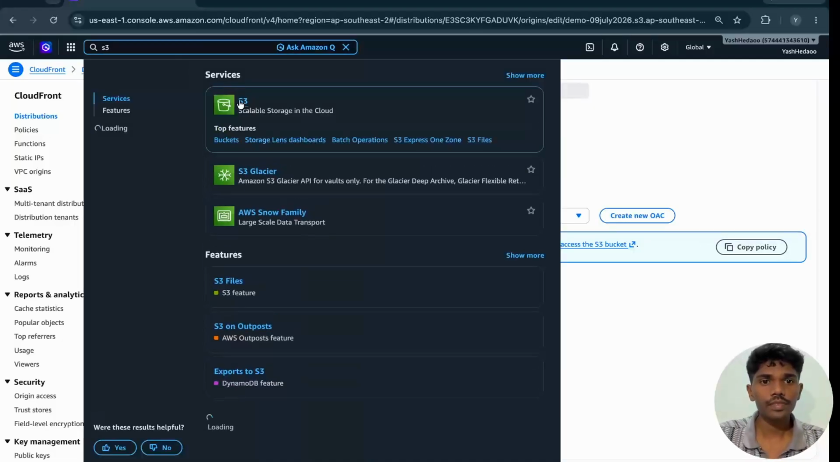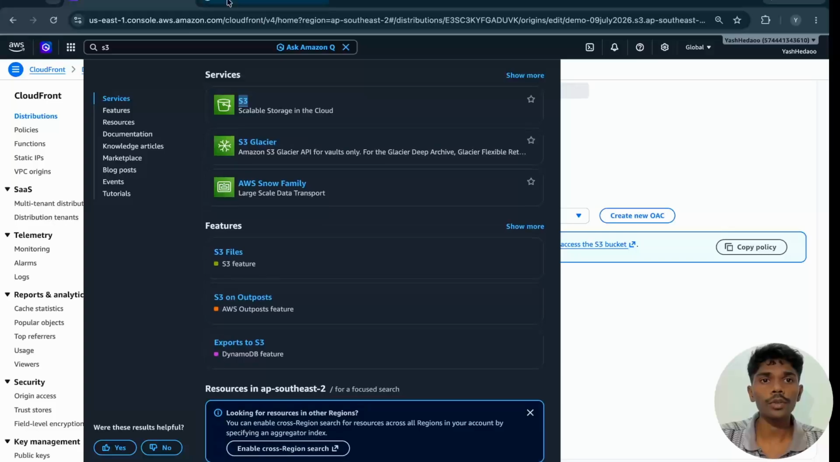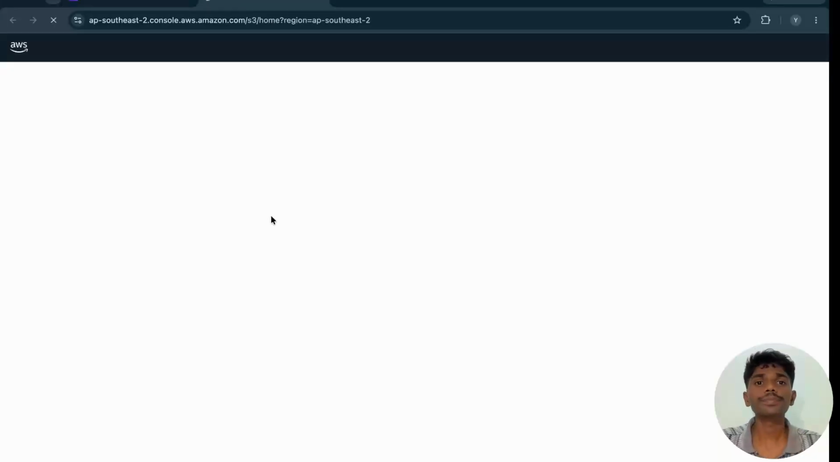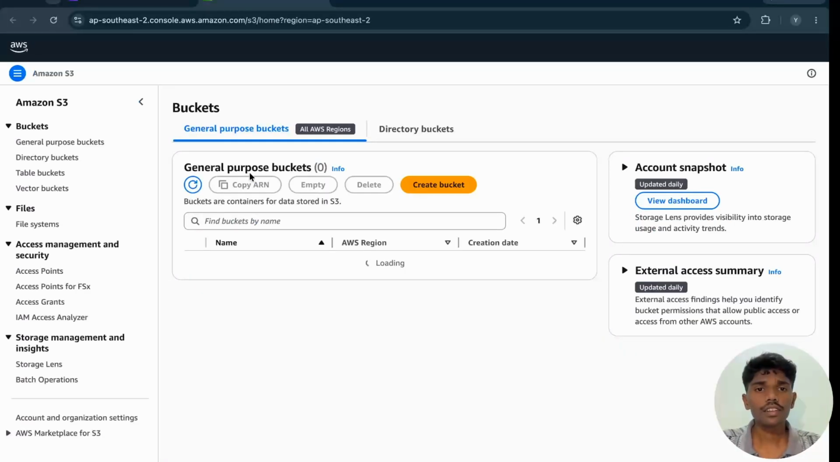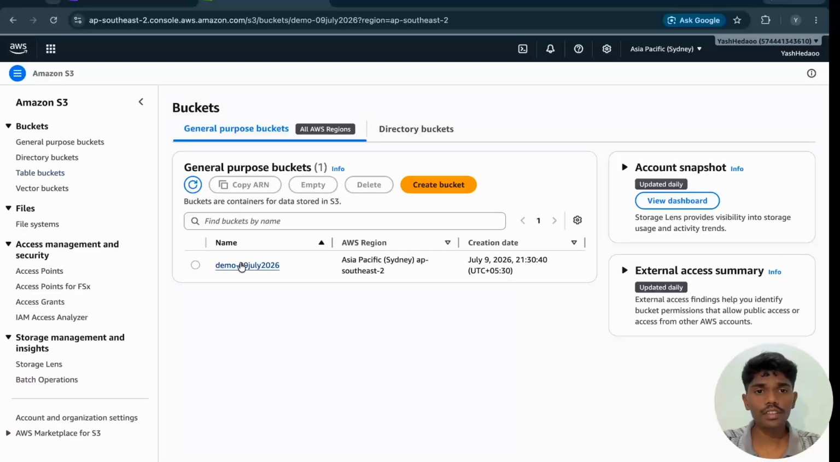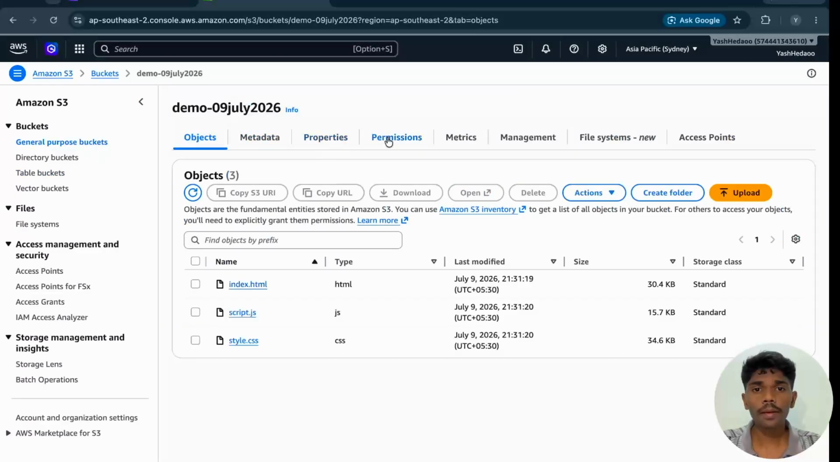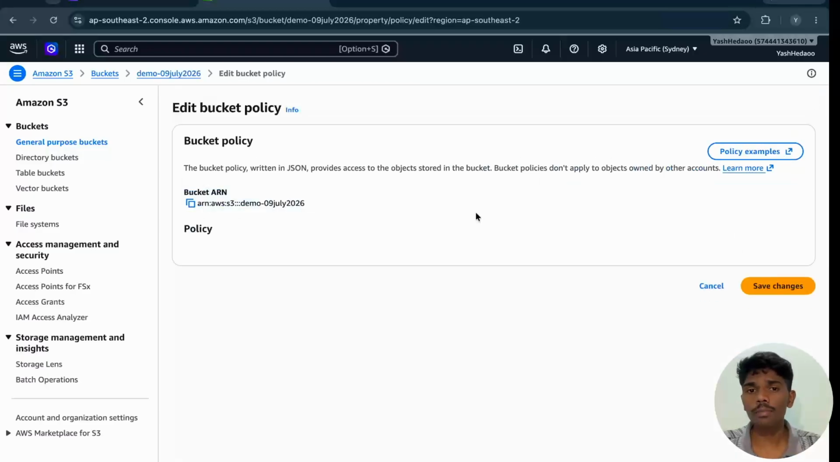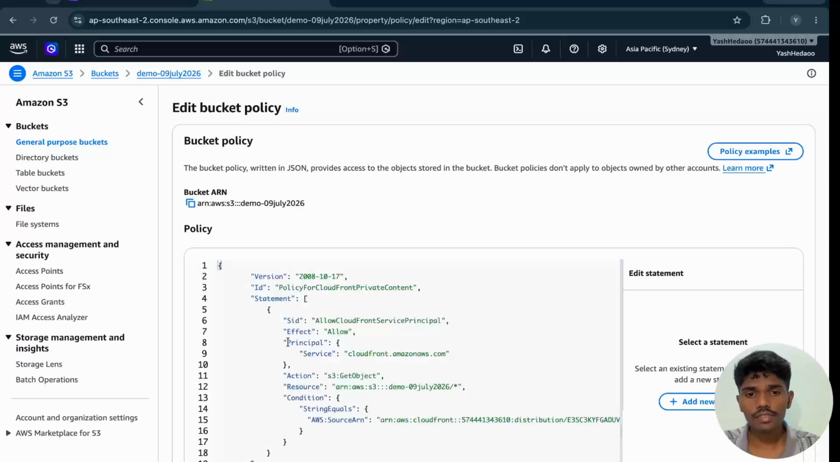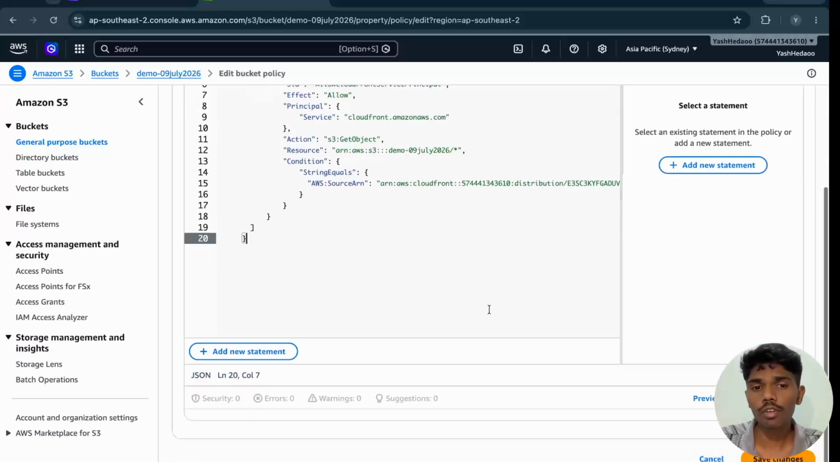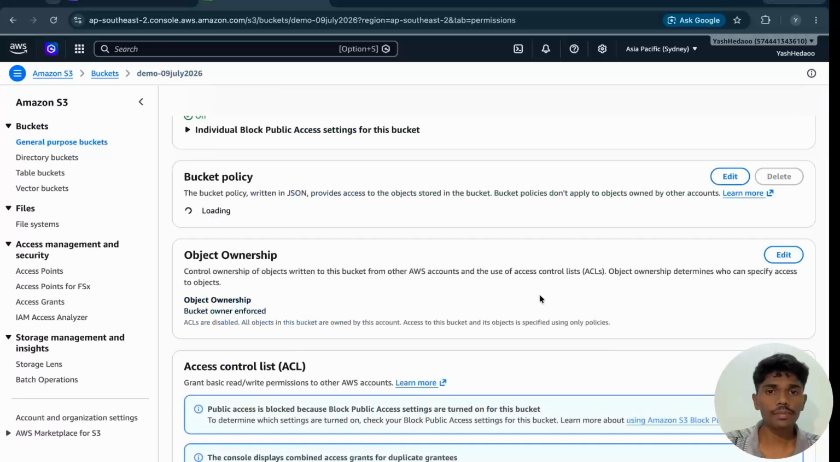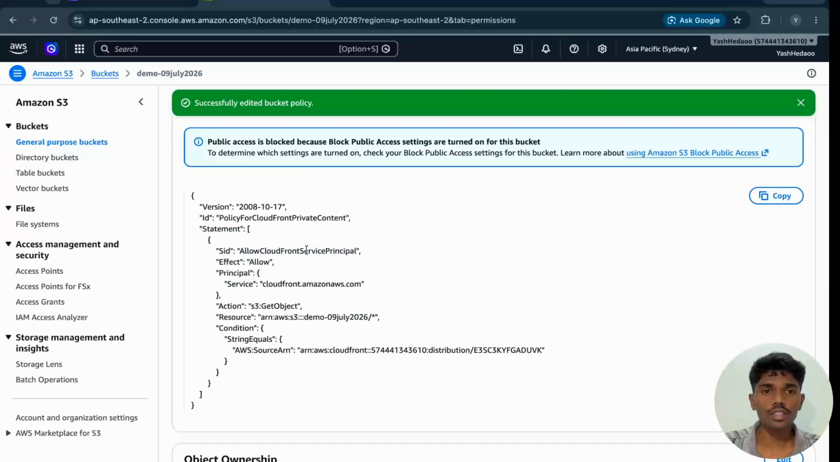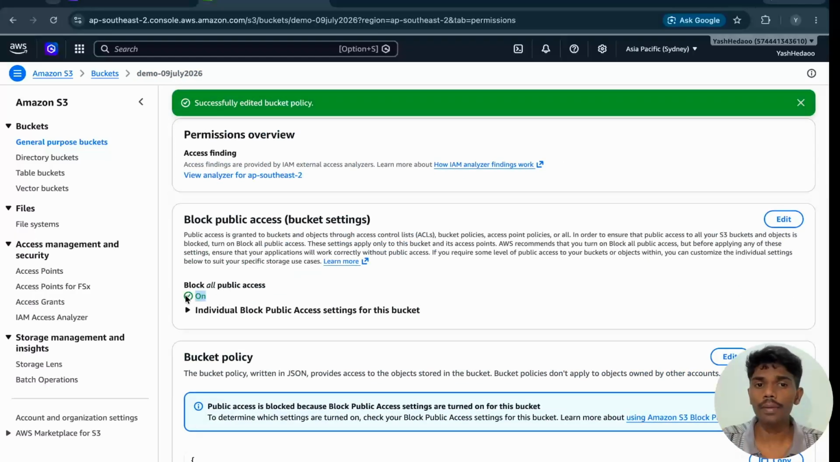Okay, open in a new tab. I will go to S3, and inside our bucket we'll go to permissions, and inside policy we have to edit the policy and paste this policy, whatever policy we have copied. Okay, let's save the changes. And now the policy is also attached. As you see, public access is disabled actually. So the website is not public actually.